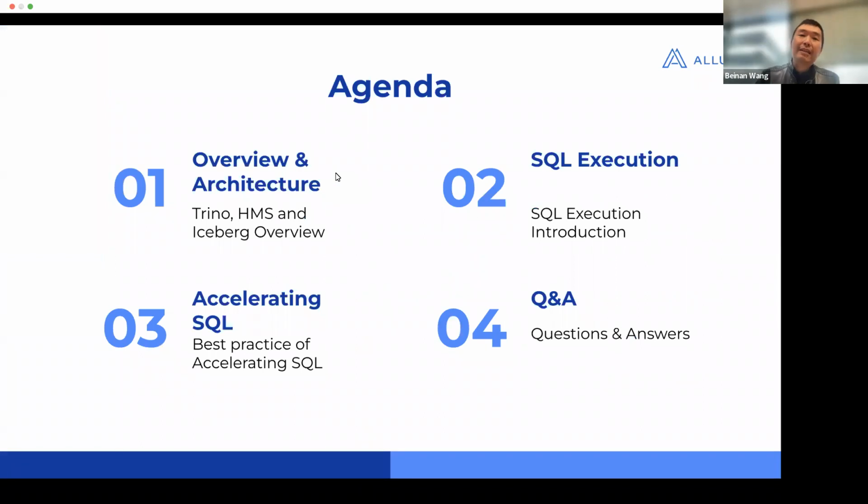Yes, the agenda here is, firstly, I will introduce the Trino Hive metastore, because I still believe most users are still using Hive tables, but there might be some users who migrate their data to the new data lake, Iceberg, Hudi, something like that. So I will give a short introduction about these technologies.